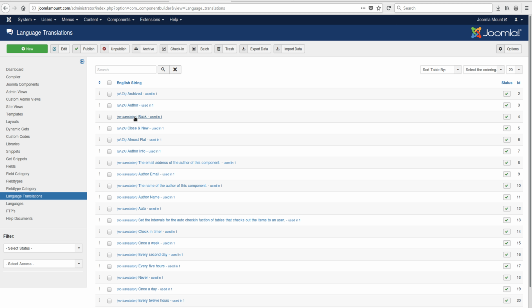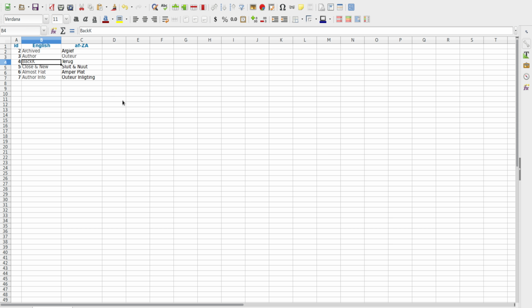But back was not imported because the English string didn't actually correspond. If we go back to our spreadsheet and fix this little error, and in fact make a little tweak to one of the other strings, just for example's sake, and then go back to importing this file after saving it, of course. Save.